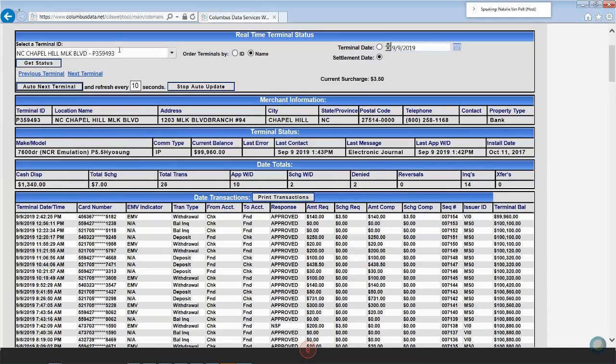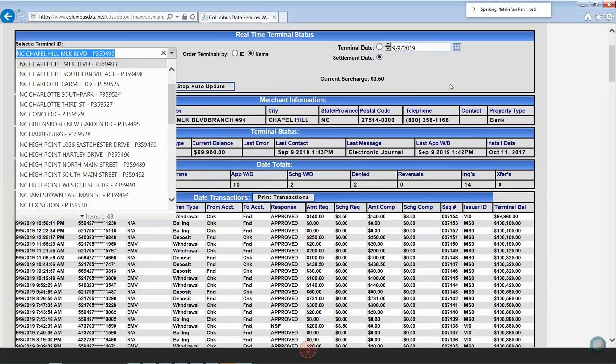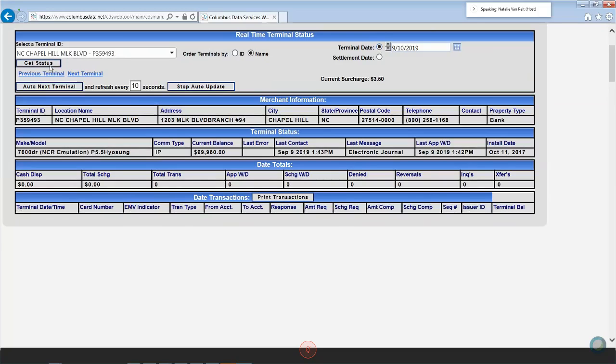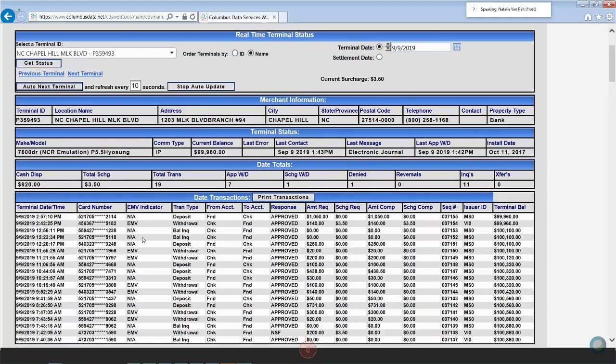Let me find another TID, actually. Okay, so we're on the 10th now. We're on the 10th business day because it's after 1:55 p.m. Central. So you'll see here, it just shows one transaction so far. If I change this back to terminal date, it's going to show nothing because terminal date is midnight to midnight, and we're not on the 10th yet. So that's the way the real-time transactions work. So this is for the 9th so far for the terminal date.